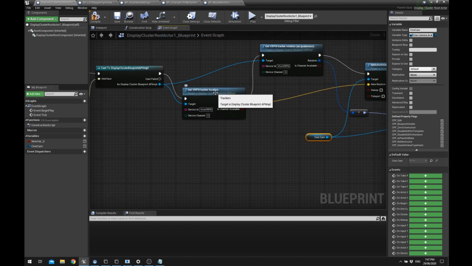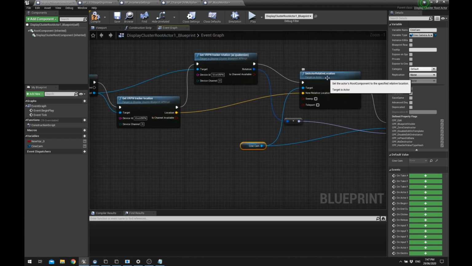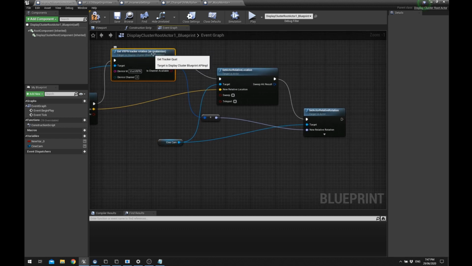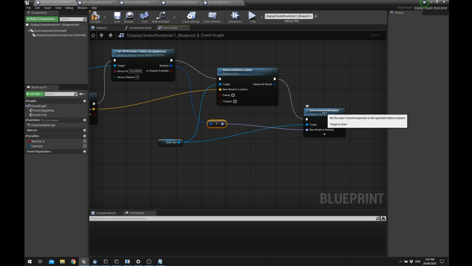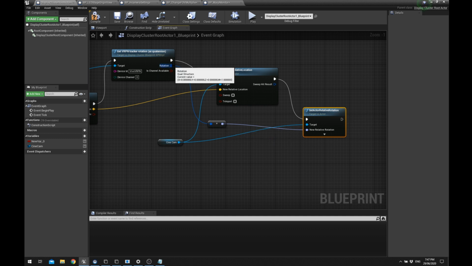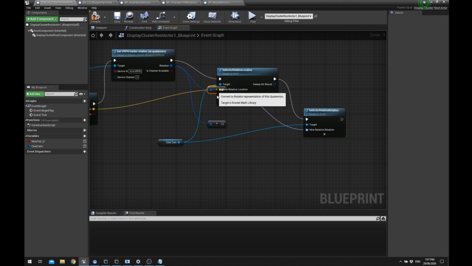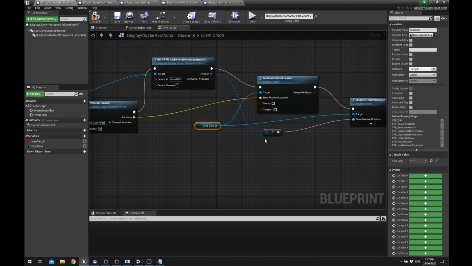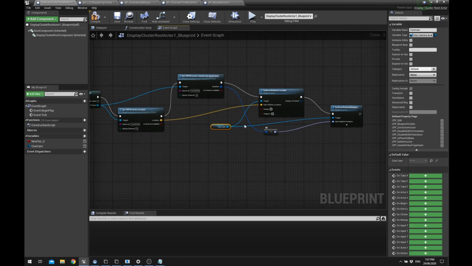So we get the VRPN tracker location, and we set the actor of the camera relative location. We get the rotation of the VRPN. It has to be converted from the rotation that comes out of here as a quaternion into a rotator because the set actor relative rotation requires that. Now this happens by default. If you just drag that to there, it just makes that. There's not really a big deal about that. So that all is how we are doing the basic camera projection, just attaching our camera to that.